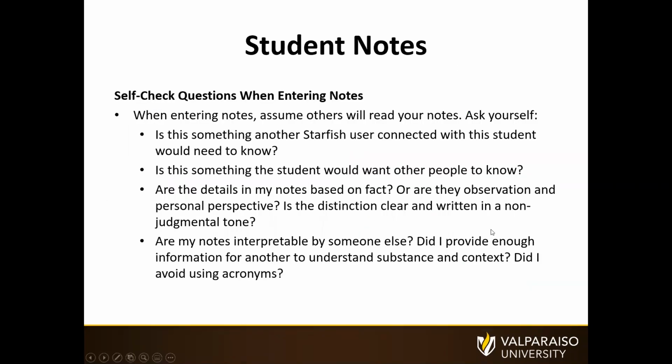So, things to think about, most being common sense, but good to review. Assume others will read the notes that you're putting in there. Make sure the information is clear, especially because this is a communication for various areas of campus. So if you're including a note on a student, you want to make sure that whoever is reading it on the other end understands what you're saying. And then make sure that it's something that will benefit the student. So we're not putting opinions in here or anything like that. We're putting in facts and information that will be helpful for others to know about the student.